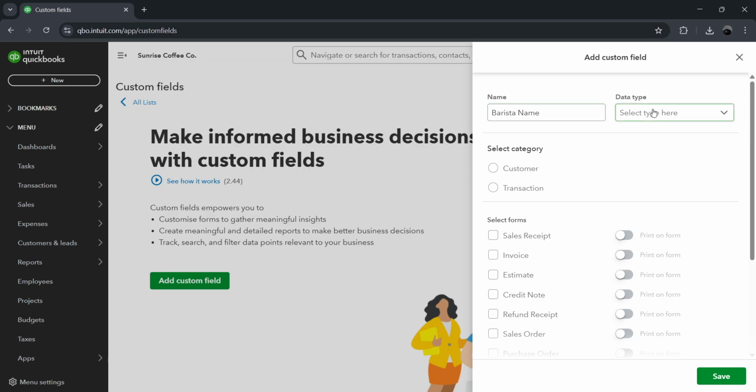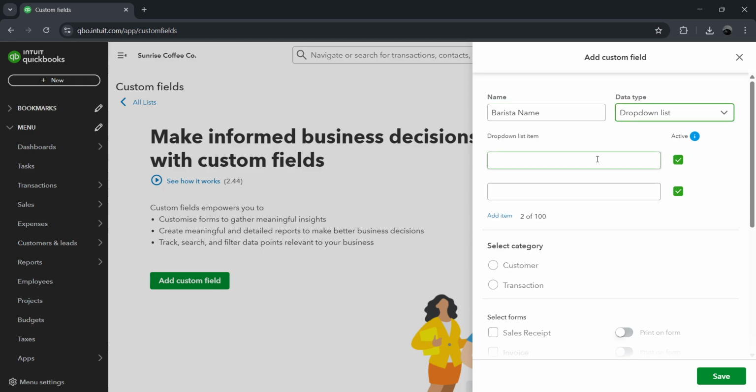Next, click the Data Type drop-down menu and select Drop-down List. This option ensures that when you use this field later, you'll have a predefined list of choices rather than typing freeform text each time, which keeps your data consistent and saves time.